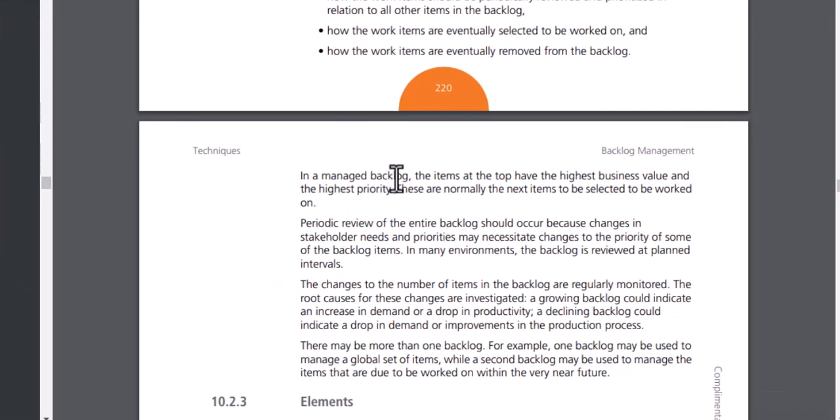In a managed backlog, the items at the top have the highest business value and highest priority. What do you mean by highest business value and highest priority? That's how much importance that user story or requirement has, right? There are 4 different projects, 4 different people coming and giving you projects. Which has the highest business value? It could be anything, okay? It could be funding, or it could be something government mandatory like laws you need to put in place, or it could be anything. So depending upon that, you need to make sure of the business value.